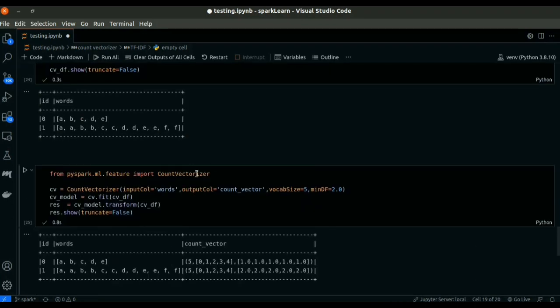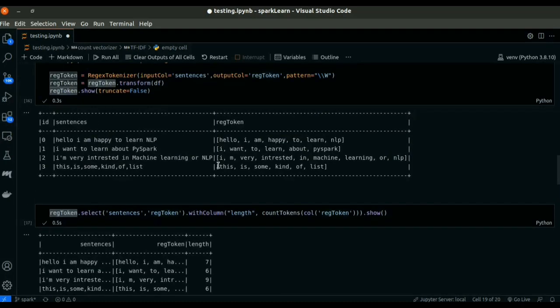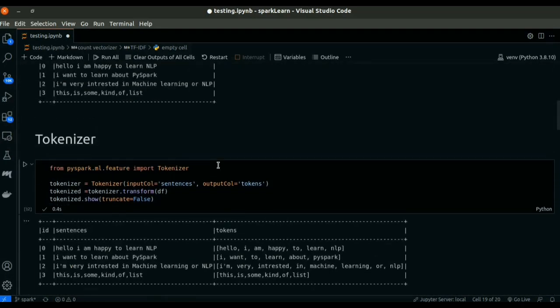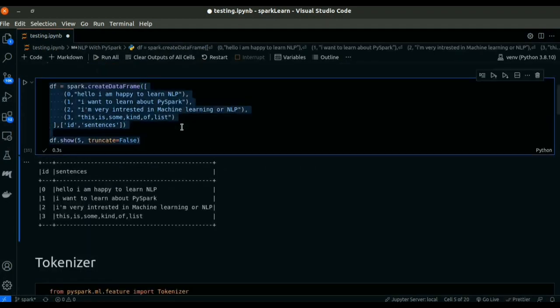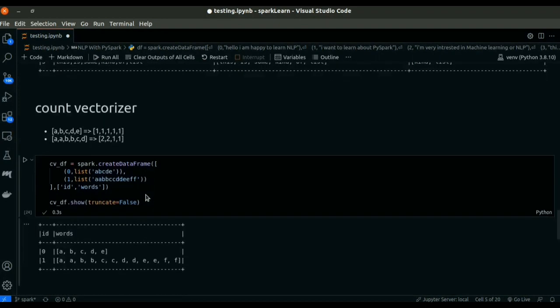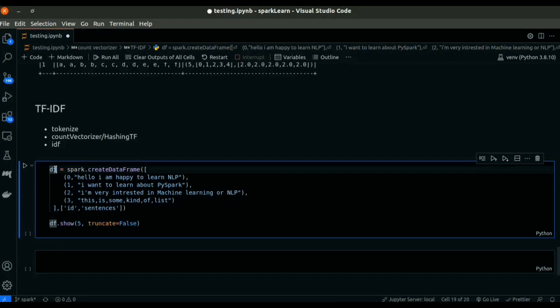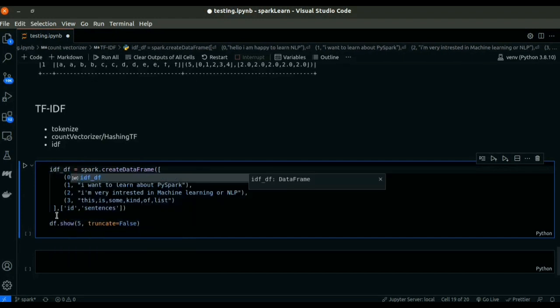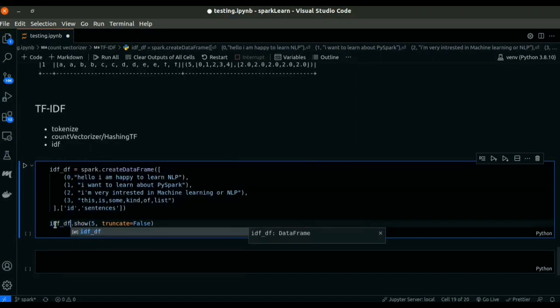So for this, let me just copy my data. Here, let me change this to IDF_df and IDF_df.